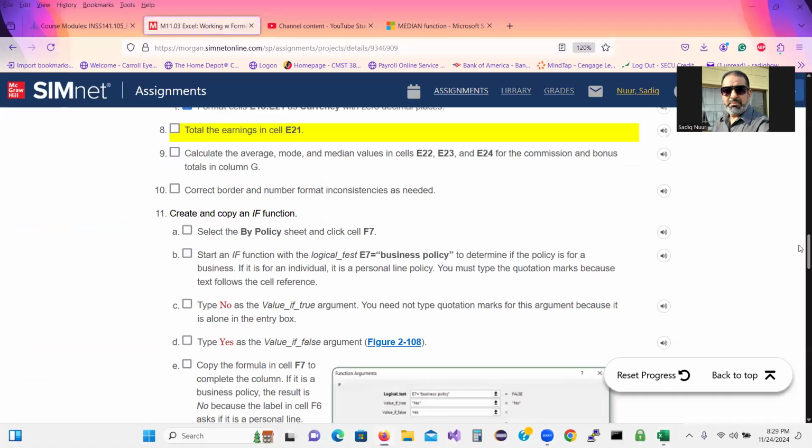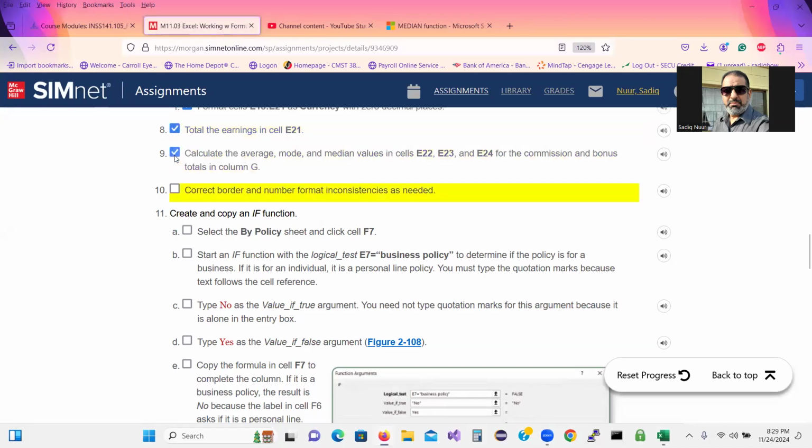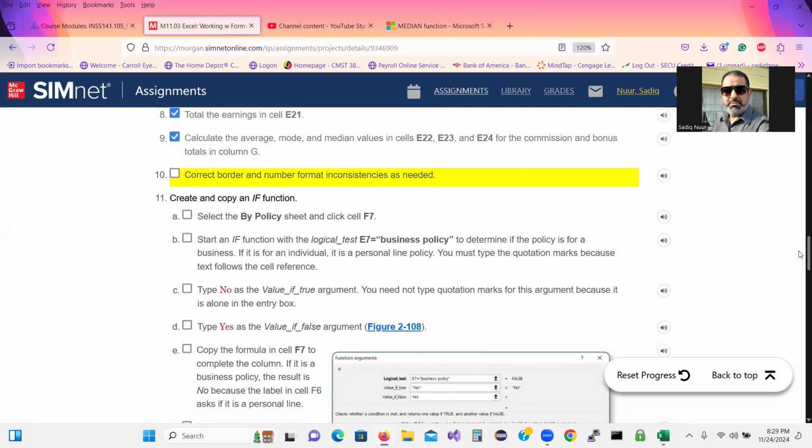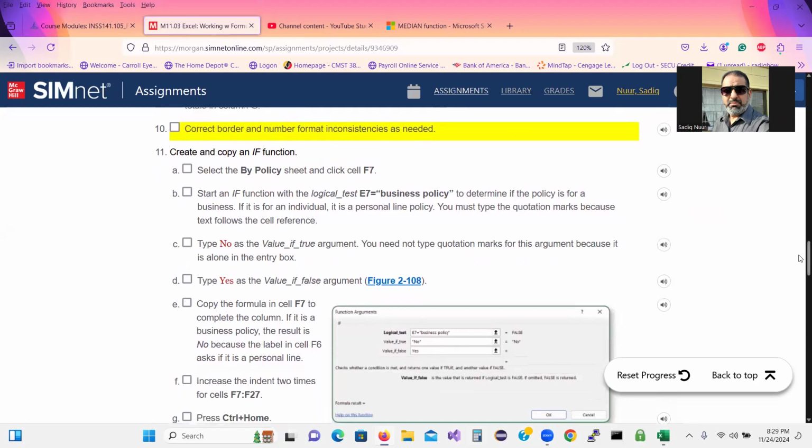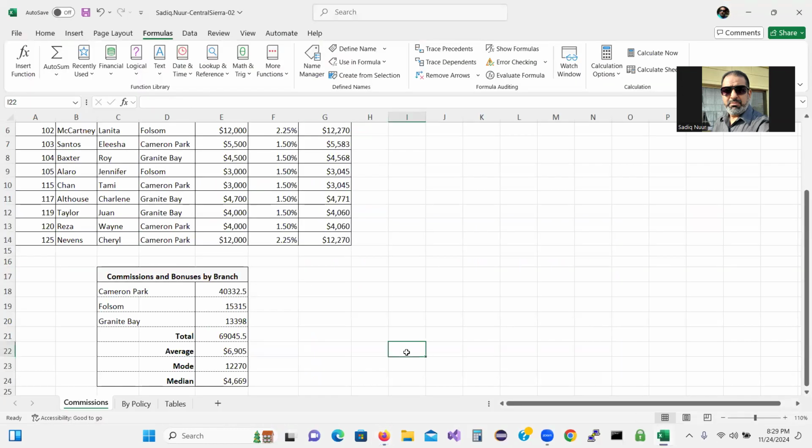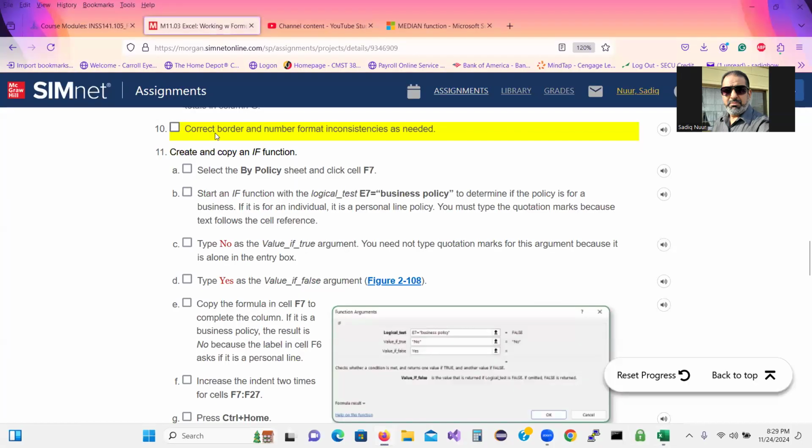Let's go to the instruction. Let's choose this. So correct the border and number formatting in cells as needed. So let's go here. So everything looks okay. All right. Correct the border and number formatting as needed.